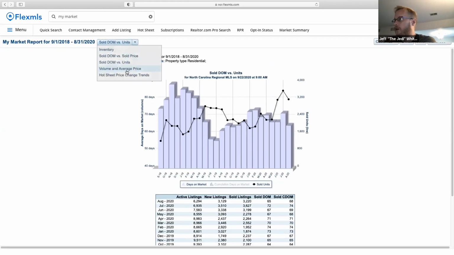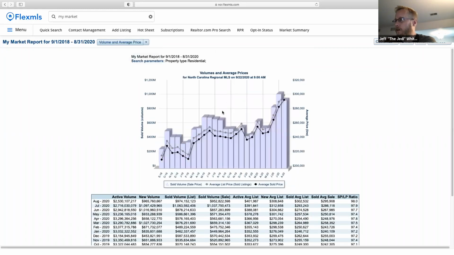Let's go to volume and average price. And so here's going to be your sold volume, sale price, your average list price, and your average sold price. So maybe if I just want to only include the average sold price, there we go. And so it has a nice breakdown, sold price per list price ratio. So every month.